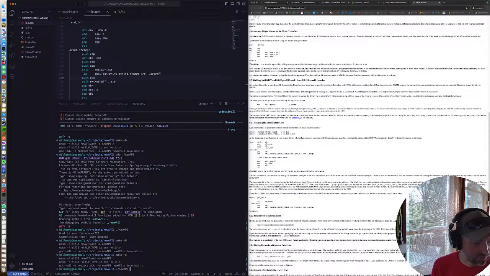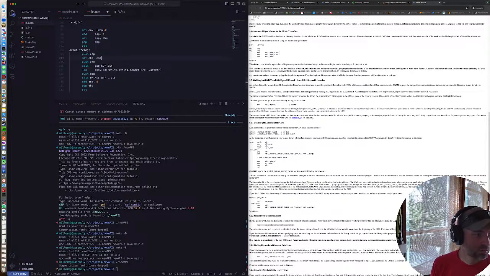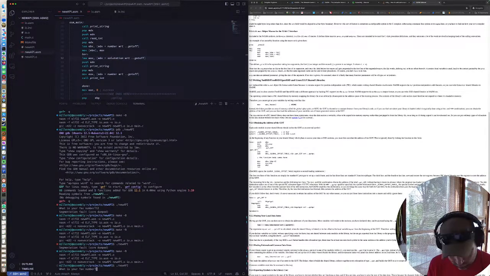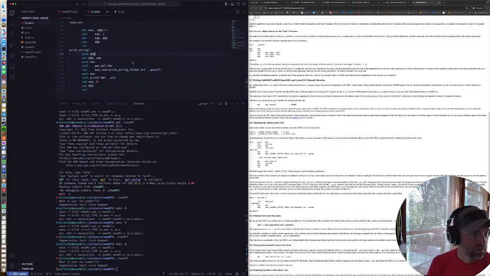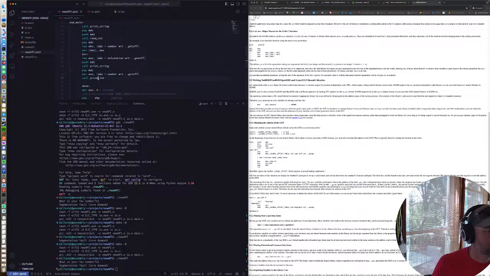I wouldn't think this would make a difference, but Newman doesn't even like that. Push. That's my second print. It seems to be crashing. Let's see if we can solve this before we quit our stream.